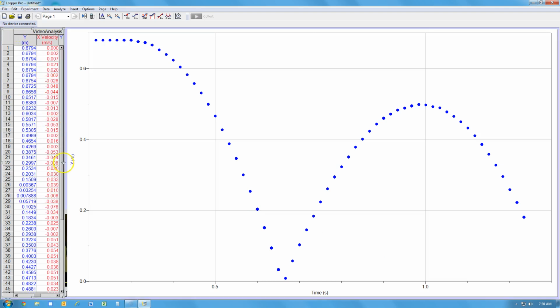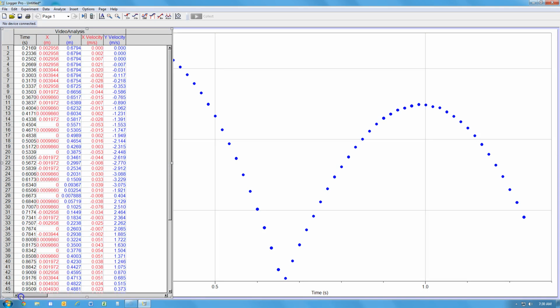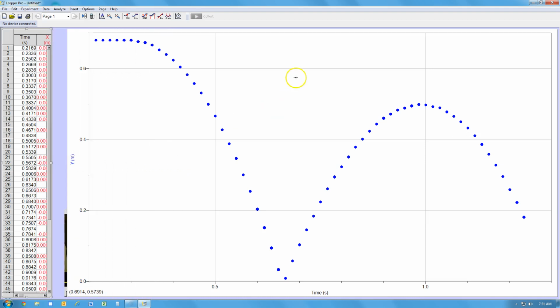If I click on my data table and expand it, you can see that the X position data is still there, along with the Y position, the X velocity and Y velocity, as well as the time. But it only displays what you have selected. The graphs that we need to create from this data, while this position graph is nice, we are interested in energy.